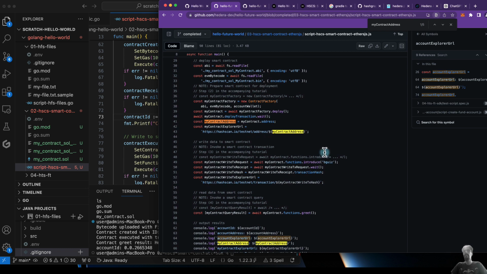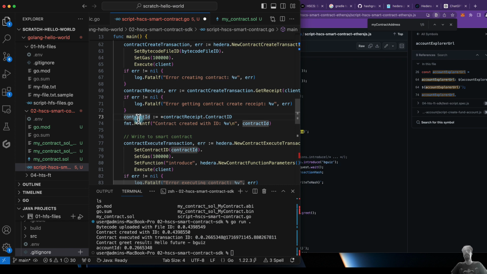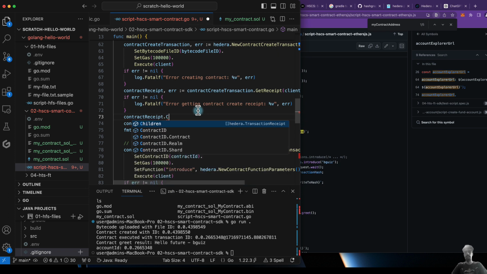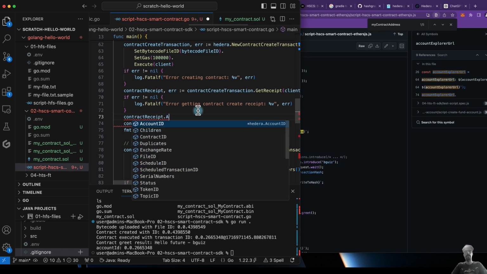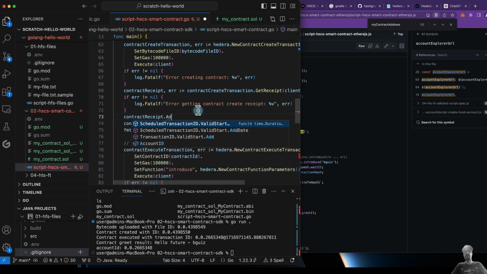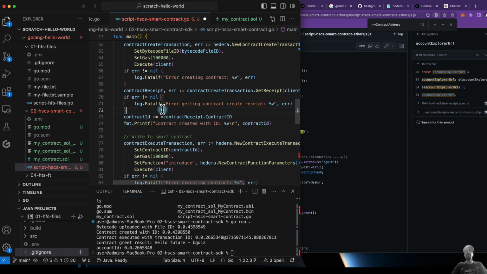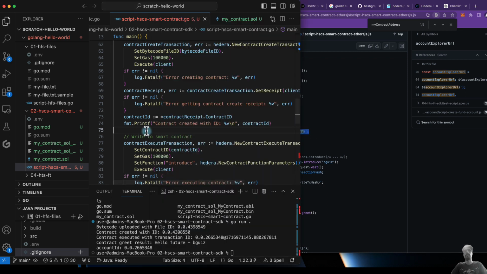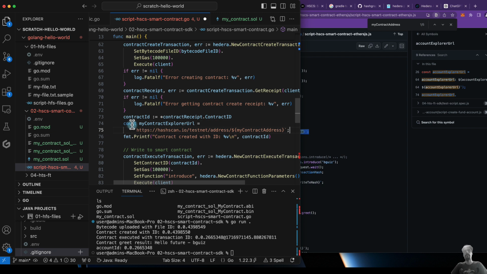We definitely can get Contract Explorer URL. That is indeed possible. Let's see. So receipt dot, it doesn't have an address. Okay, so we'll have to make use of the contract ID, so it'll be right.